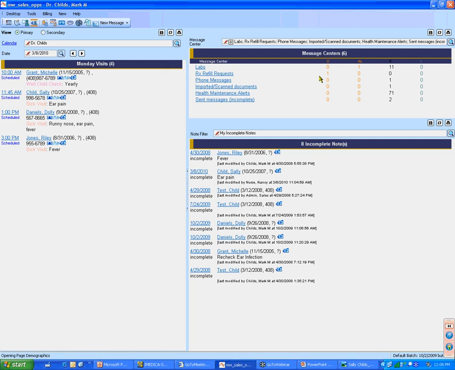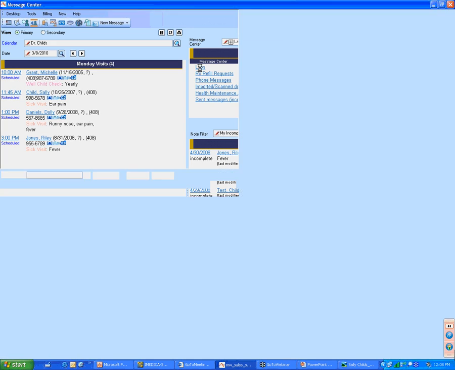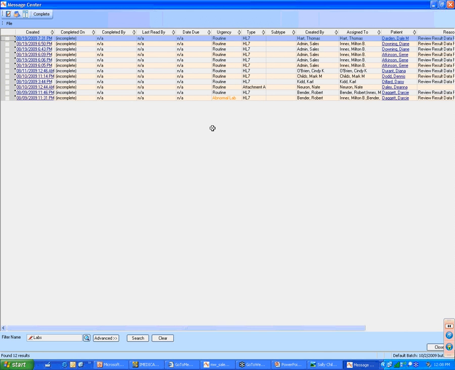Think about that in a paper world, where I might have charts on my desk, charts at a nurse's station, or charts in another area that I need to review. This allows me to automate that process and have it in one central location, where I can quickly see all of the urgent or high priority information that I need to respond to. If I select my labs, I see all of that lab information, and I can review those all at one time and respond to those as appropriate.